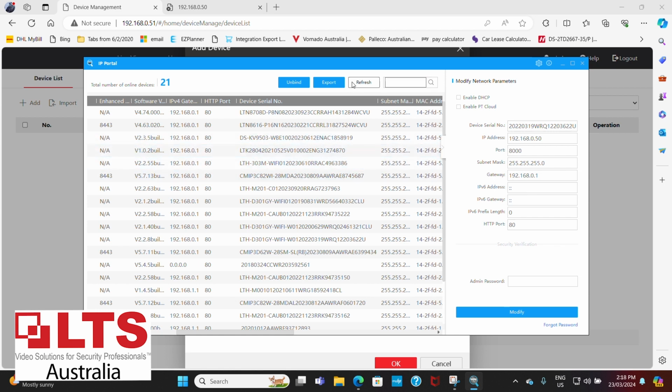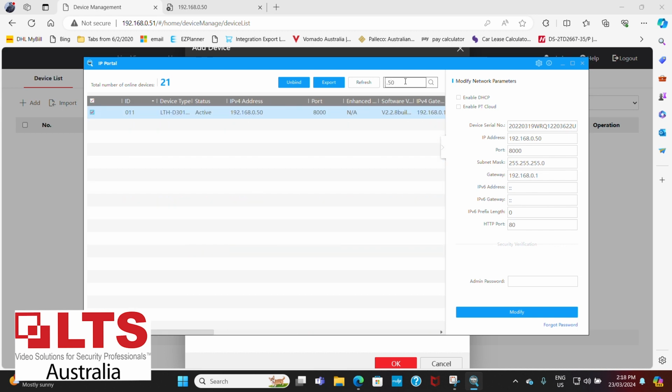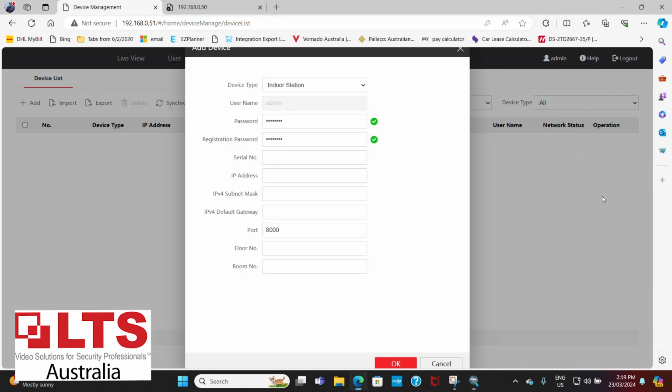So we need to go to the monitor, which is .50. Okay, and I've got it over here already. So it's basically the first letter, not including the last letter, just first letter and then the numbers. So we'll copy and paste that here.